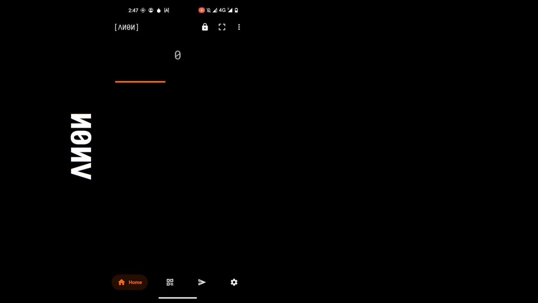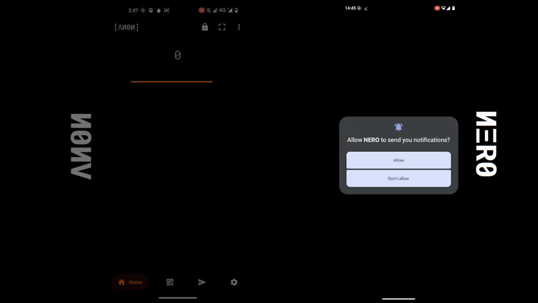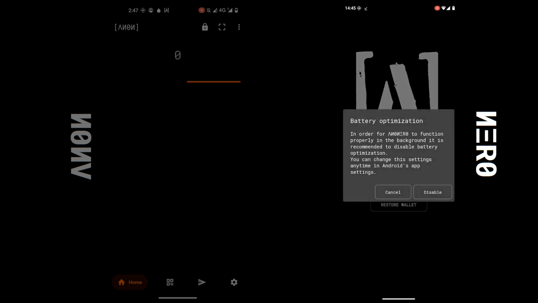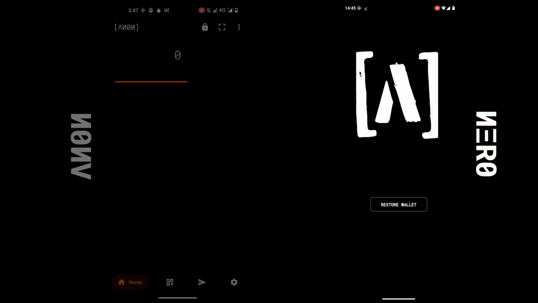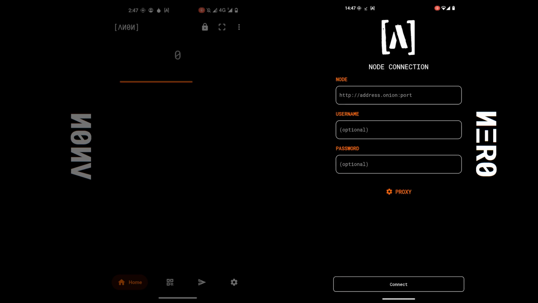On the bottom row, you will see buttons for Home, Receive, Send, and Settings. Now let's set up Nero on our online device. Open Nero on your online device. Allow notifications and disable battery optimization in order to allow Nero to sync in the background. Click on Restore Wallet and then Restore from Keys in order to import the wallet we created on Anon.